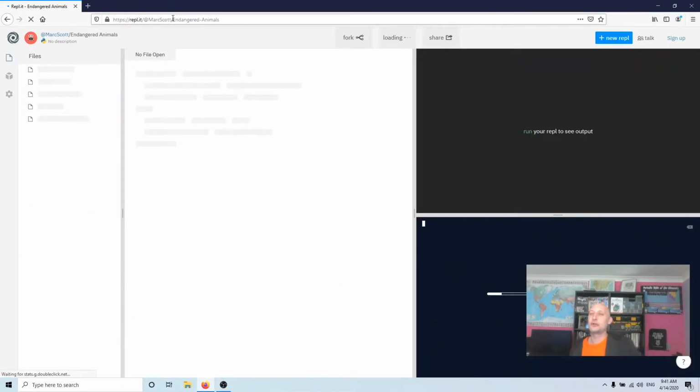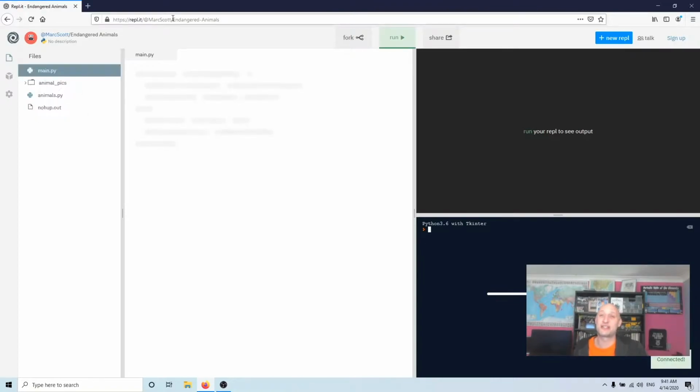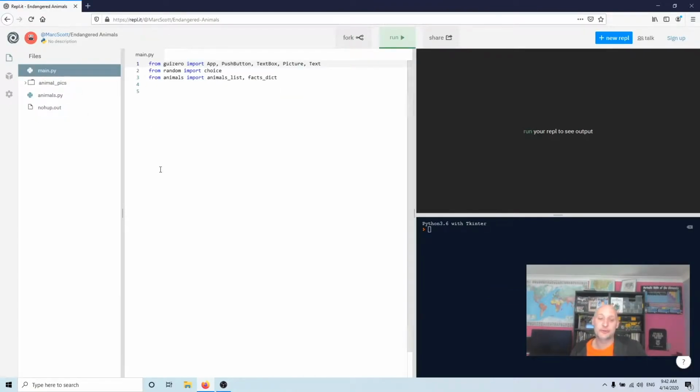This is going to take you to a platform called Replit. Now, I've already created a starter project for you here, and you'll see down on the left-hand side, you've got your main.py, you've got a folder called animal pics and an animal.py file there. If you've got an account with Replit, I would encourage you to sign in. If you don't, I would encourage you to sign up, because that way you're going to be able to share your project with us. You can all hit fork once you've done that.